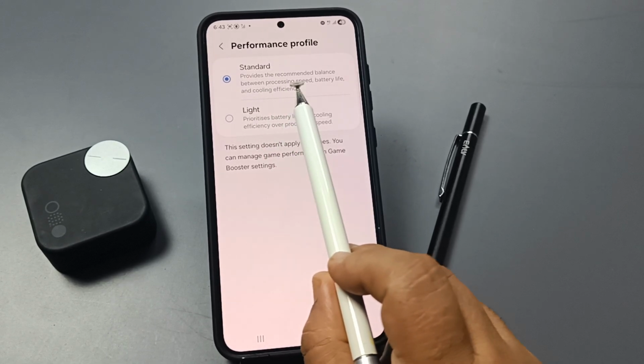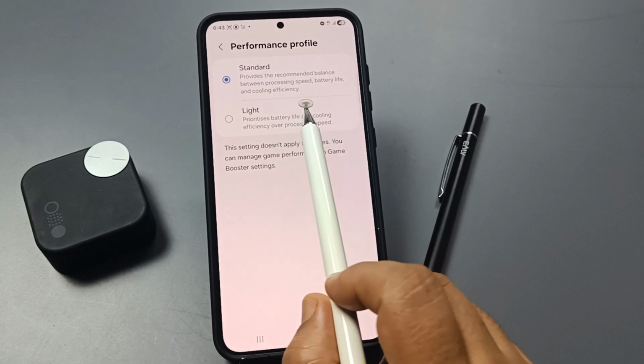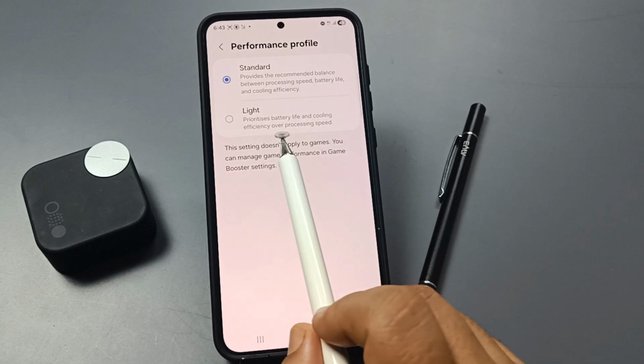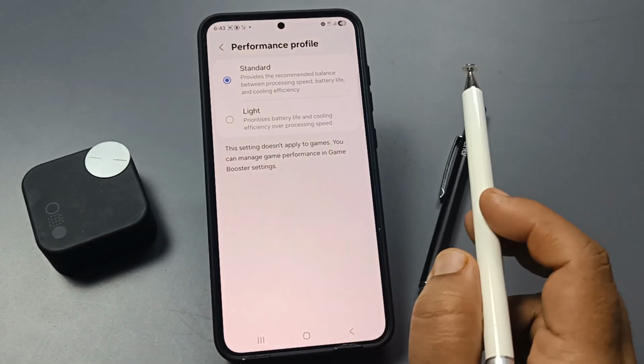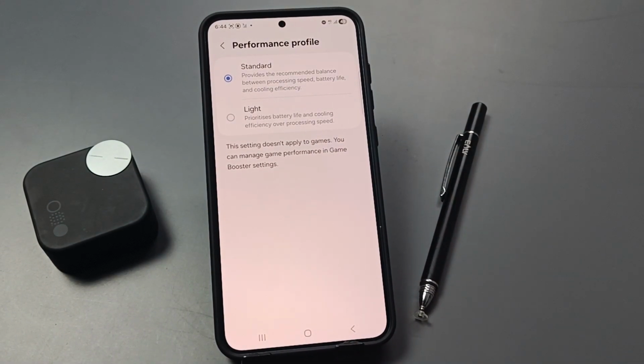Standard means it provides the recommended balance between processing speed, battery life and cooling efficiency. Light means it prioritizes battery life and cooling efficiency over processing speed. Standard mode gives full performance for gaming, multitasking and heavy applications. The Light mode reduces power usage to improve battery life and reduce heating. So according to your choice, you can select either Standard or Light.